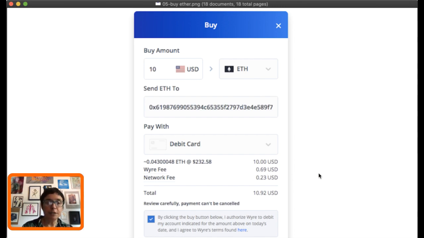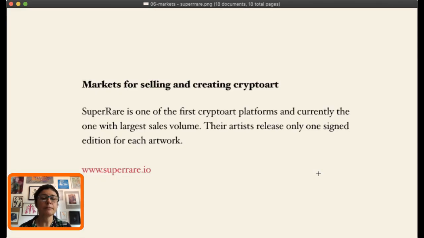And then after you do it, you will find the Ether in your wallet. It takes a few minutes, maybe 1, maybe 5, because this is happening as the blockchain is being mined and updated. So now that you have Ether, let's say you want to explore the markets for crypto art. You maybe want to buy some art with the Ether that you just got into your wallet.